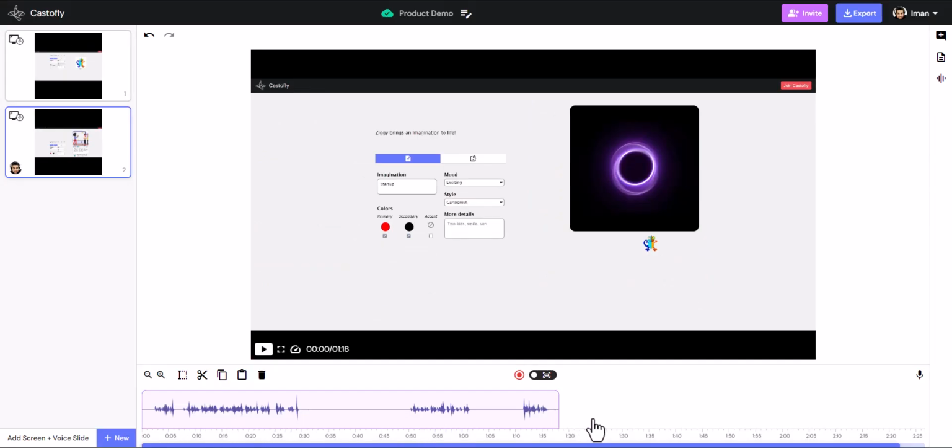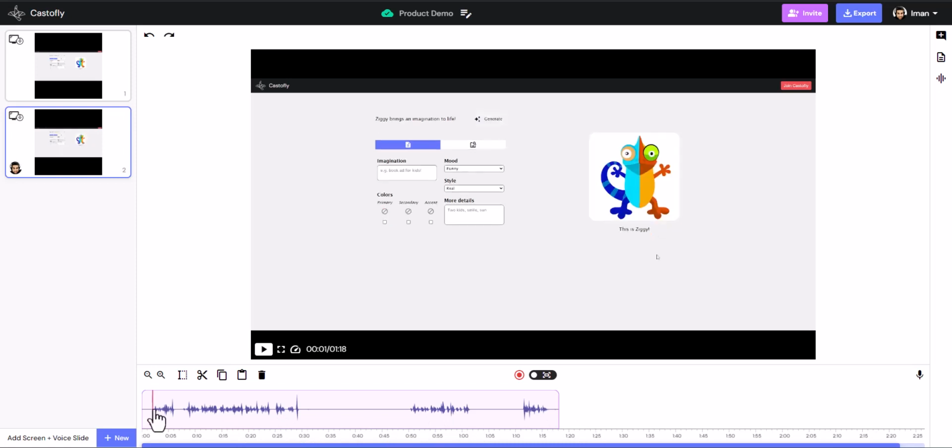Now it's time to focus on the voiceover. To patch the voice, I just select a section that includes an important action. Then I go to the patch mode and record again. Hello and welcome to this demo. Today I'm going to introduce Ziggy, our new tool which is leveraging generative AI to bring any imagination to life.